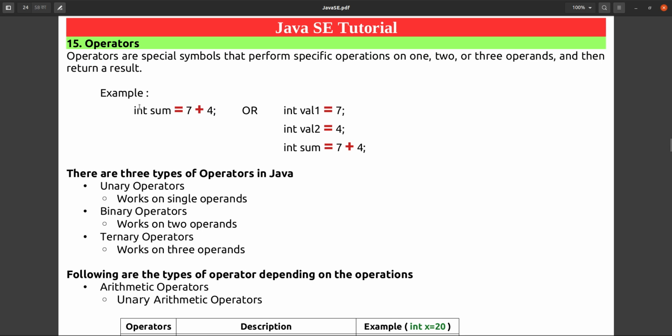So here, if we see, we are using two operators and three operands. Which ones are the three operands? Sum is one variable, that is one operand. 7 is another operand, and 4 is another operand. And the two operators: equals to is one operator and plus is another operator. So in this way we can use operators.